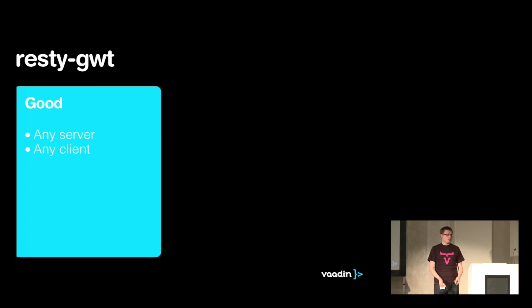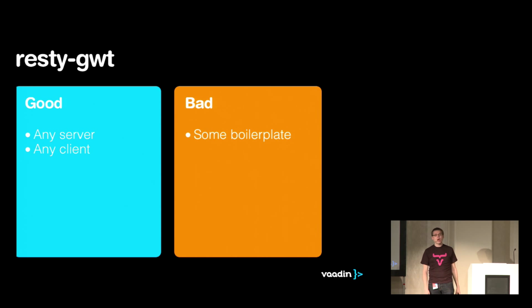So with resty-gwt and correspondingly Jackson, the big benefit here is that you can use any server, any client. You can find compatible implementations for Python, for .NET, for basically any server-side language you want. And correspondingly, there are good libraries on the client for GWT, for plain JavaScript, for Android, for iOS, for anything. So that's really a good part here.